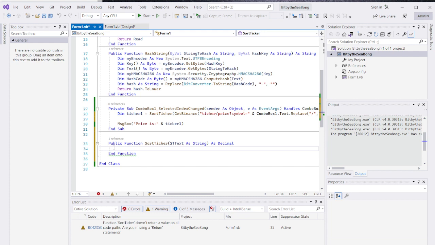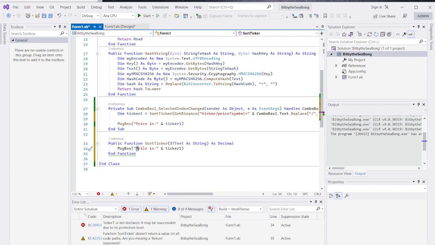Okay, now in our sort ticker, we actually want to sort out the information which is given to us. The information at the moment, if we get this message box here, I'm going to put it down here, and I'm going to take away price equals.